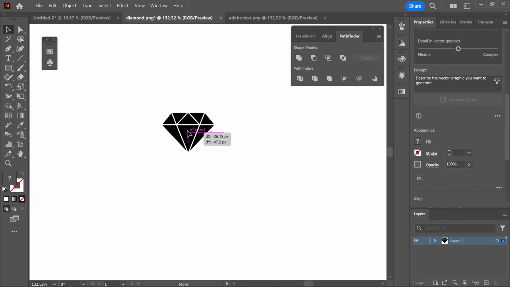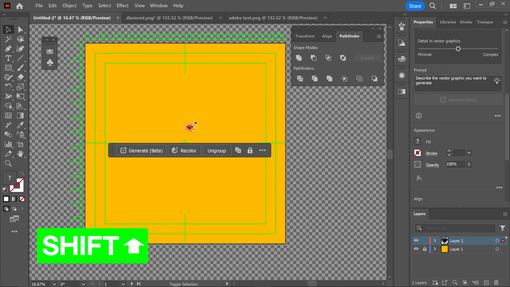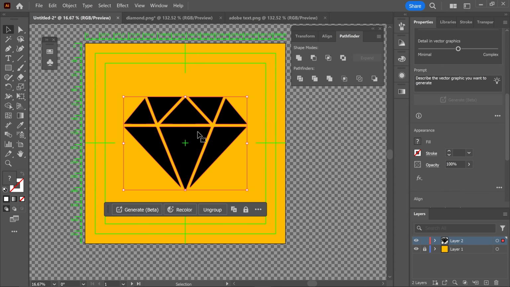So for example, if you want to apply it onto a new project, you can drag and drop it into here, upscale this, and as you can see, it'll maintain the original quality.